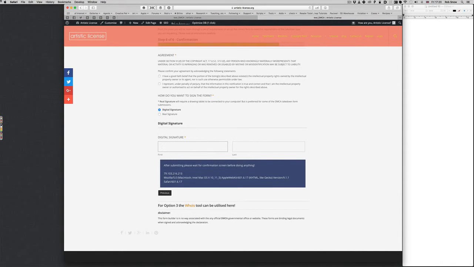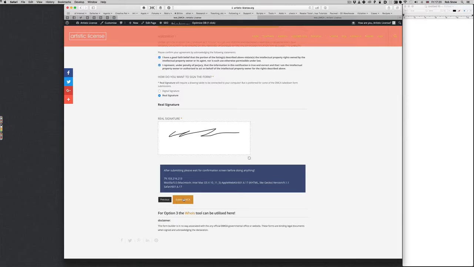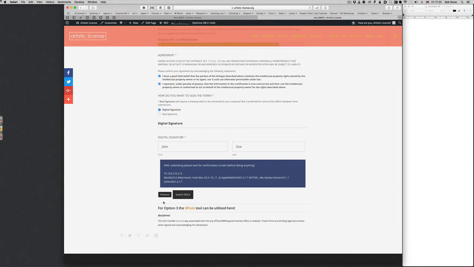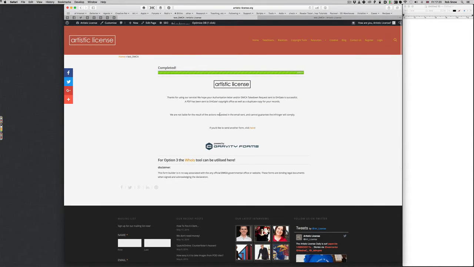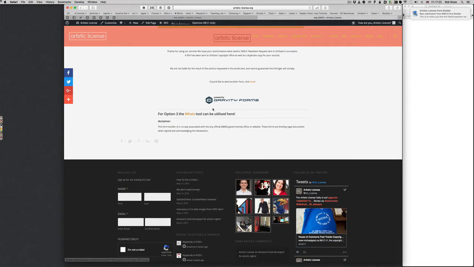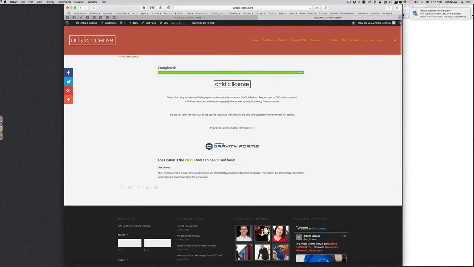Oops, this is John Doe. Okay, so once you've done all that, you can then press submit. This form might take a little bit longer to propagate everything and make it into an actual PDF, so click OK. I didn't click those buttons. Okay, as soon as you click those, this appears. Okay, we'll go back. You notice it says it's actually done. It's sent it to DHGate's copyright office. Same with this one.